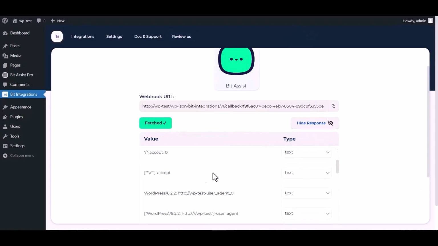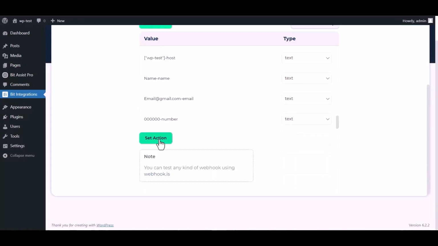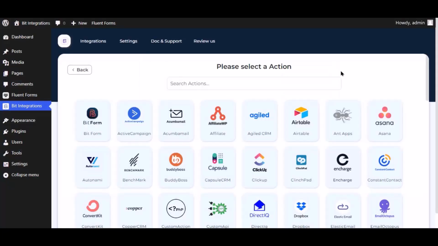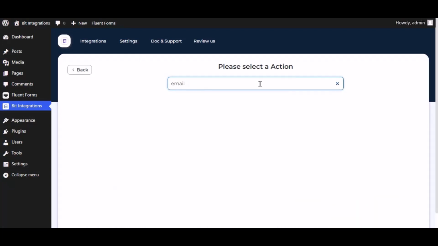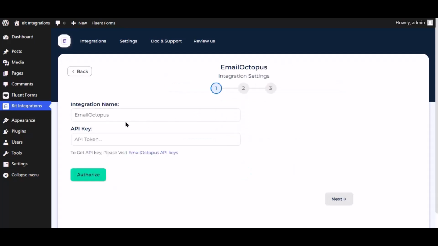Now click on Set Action. Now here search and select Email Octopus. Here, give them a meaningful integration name as you want. To get API key, click on Email Octopus API key.